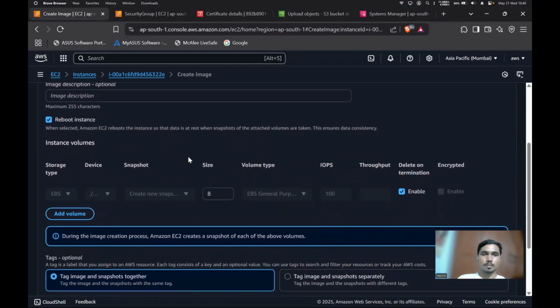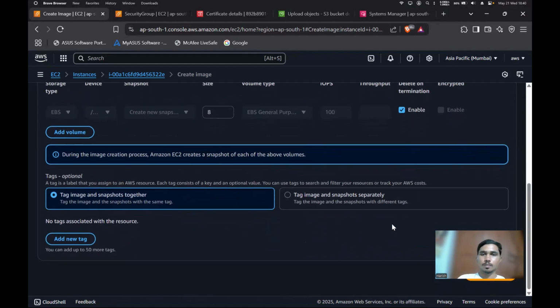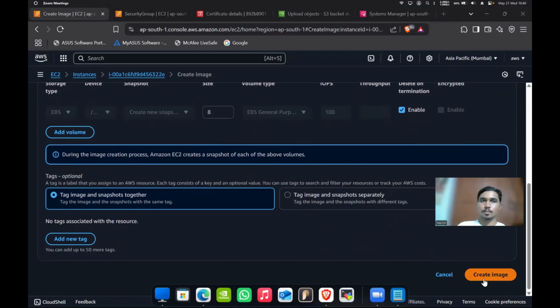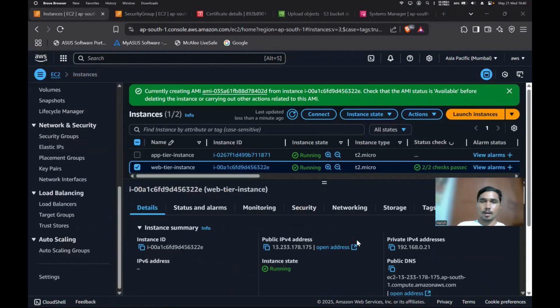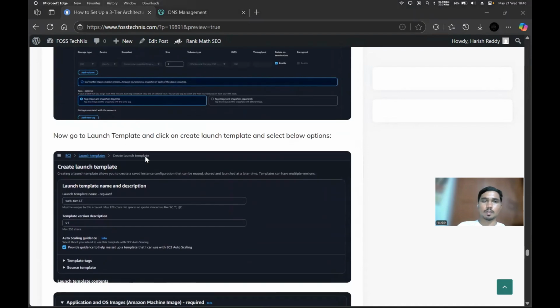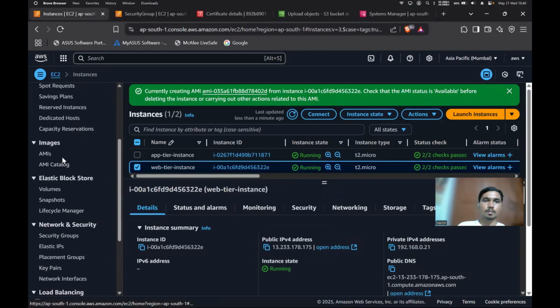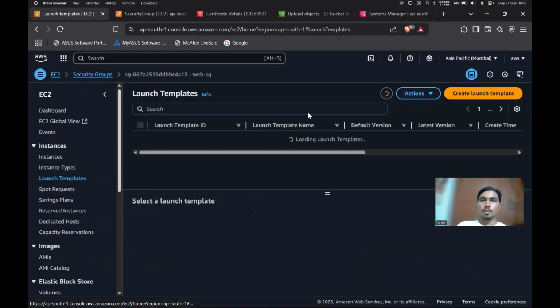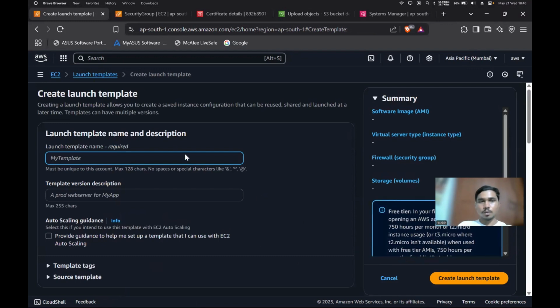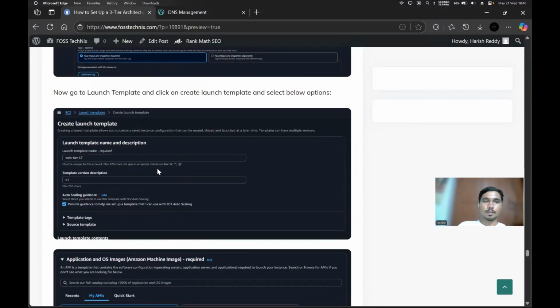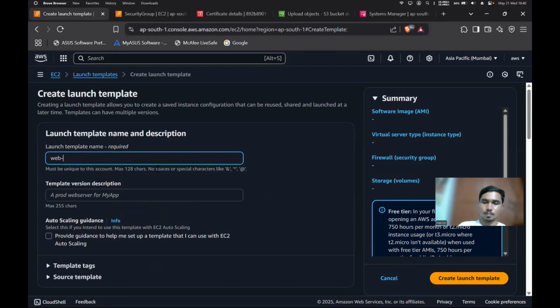So here turn this thing off. So click on create image. So the image was created here. So now we have to go to the launch template here. So here click on create launch template. So here the template name will be webtier launch template.